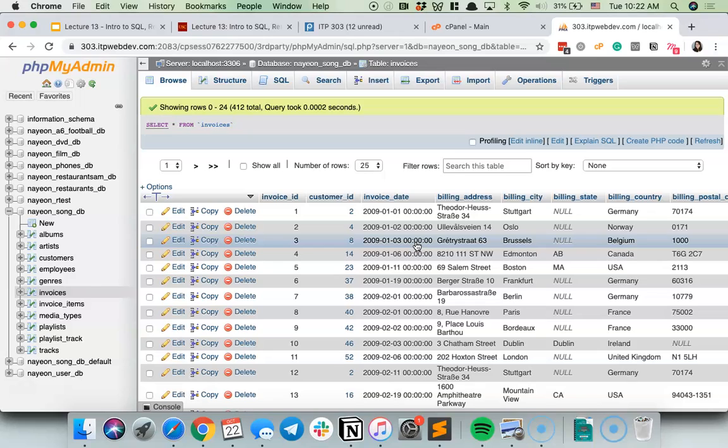Yeah. A lot of companies use phpMyAdmin. They also use MySQL Workbench as well. Yeah, those are pretty common tools to use.